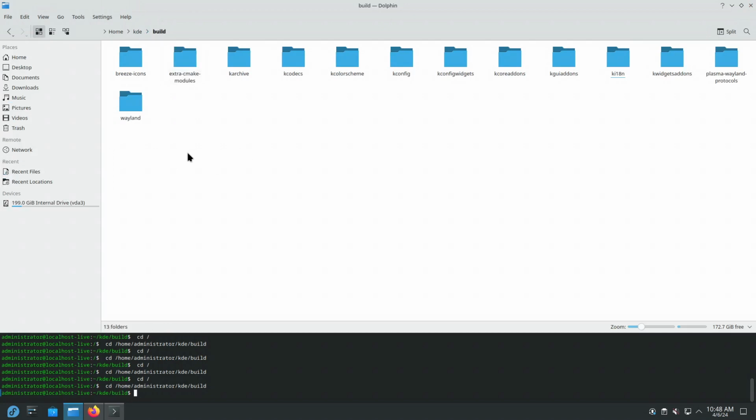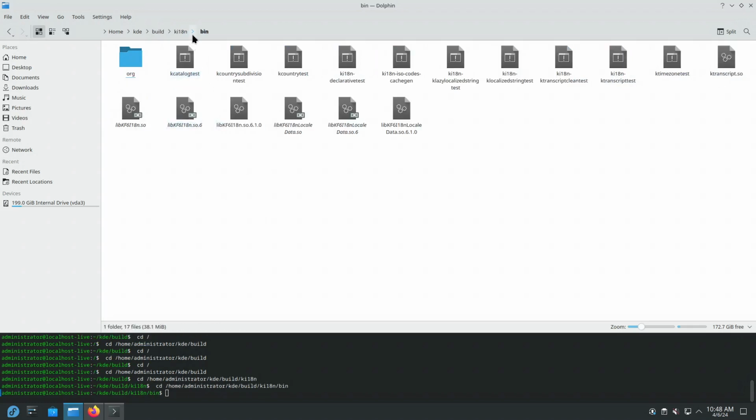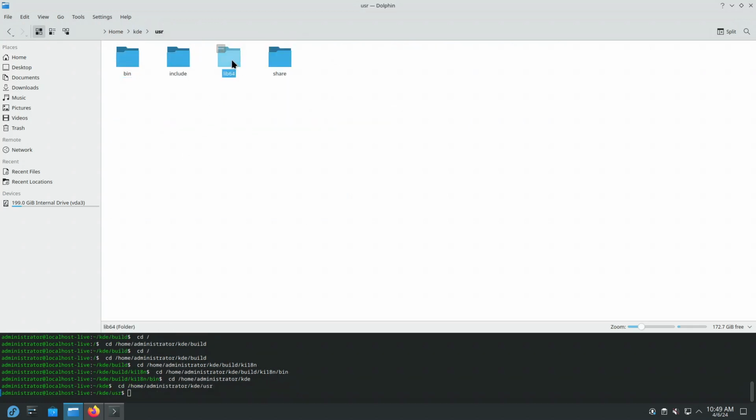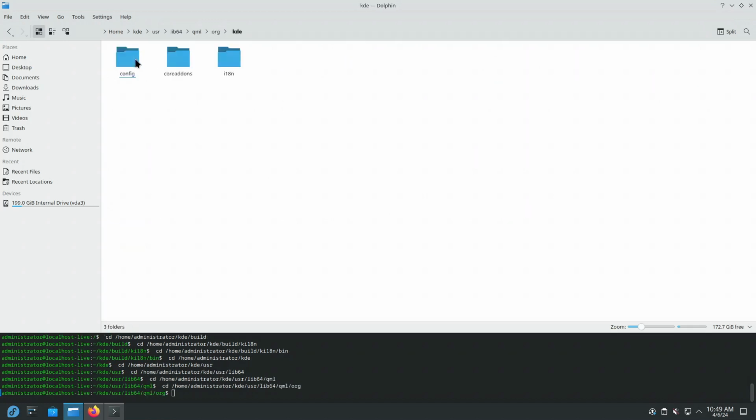Okay, so the build directory is for intermediate generated files, build artifacts, and then once the compiling building finishes, this directory is being populated, /kd/build and the name of the Git repository /bin. And then the files from here are distributed into /kd/usr. The libraries for key internationalization are put in here in /kd/usr/lib64. This guy, and this guy, and this guy, and this. Other files, I know QML plugins are put probably in here.